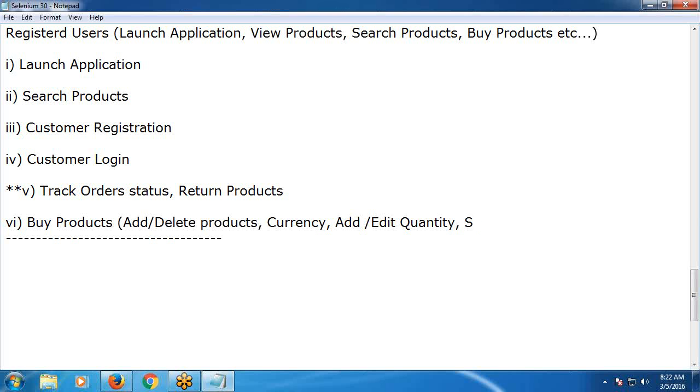Next. I don't know, sir. Select payment option. Say some applications provide multiple options: credit card, PayPal, cash on delivery, etc. Finally, checkout.